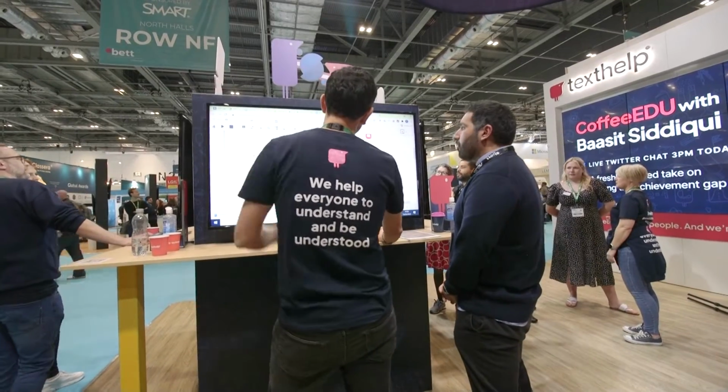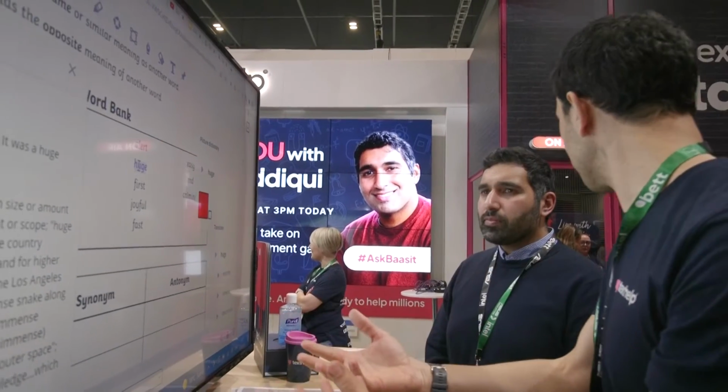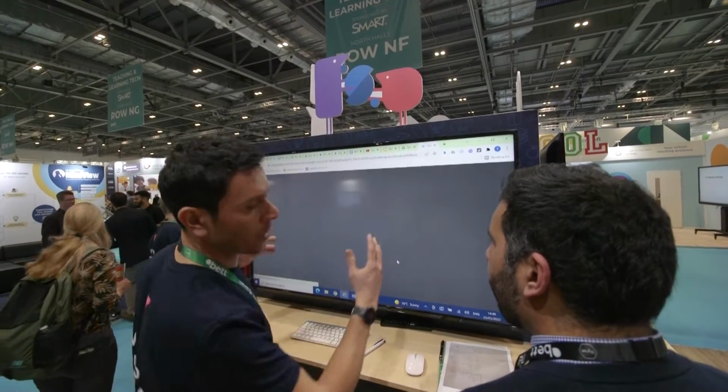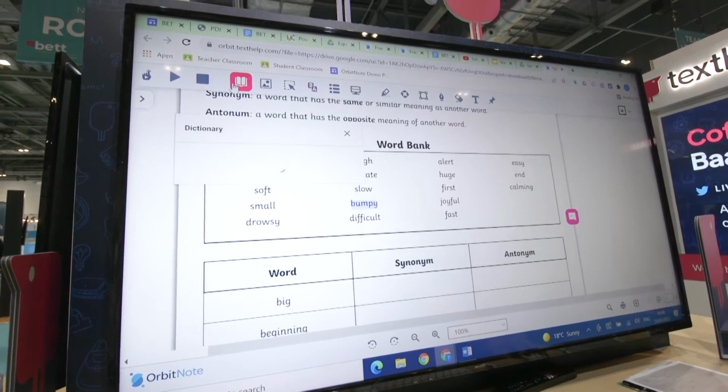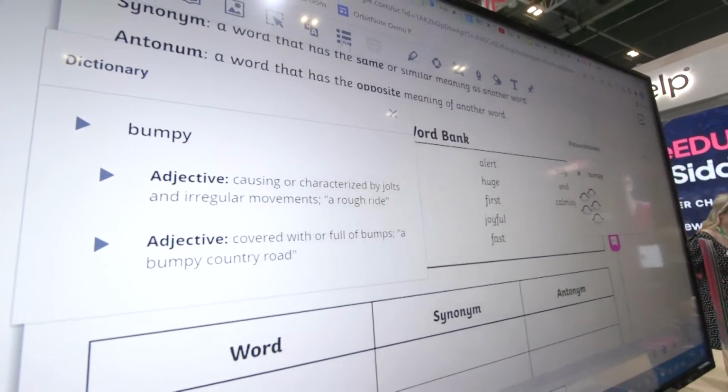On the surface, PDFs are pretty dull. Technically, there isn't much you can do with them, and when a child has access to them, I mean, pre-pandemic, you would have just printed them out. But now we're moving into this digital age, a lot more people are using PDFs on the screen. The thing with OrbitNote is that you can take it to a different level. You can highlight certain bits and pieces, you can capture certain words. It creates a glossary of what that word actually means, what its meaning is, any images associated with it.